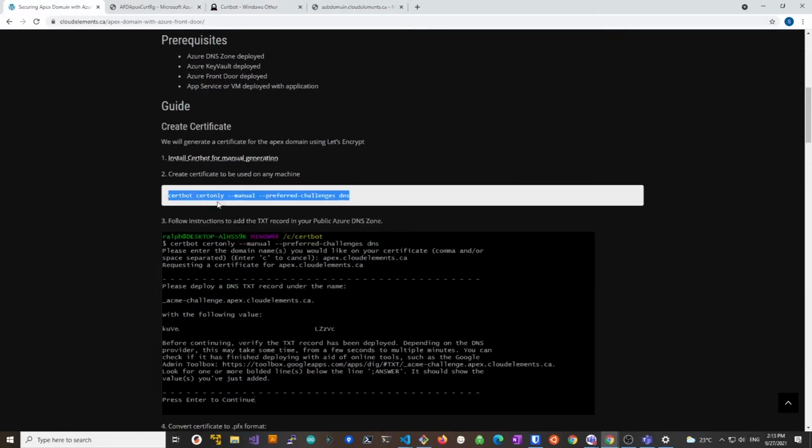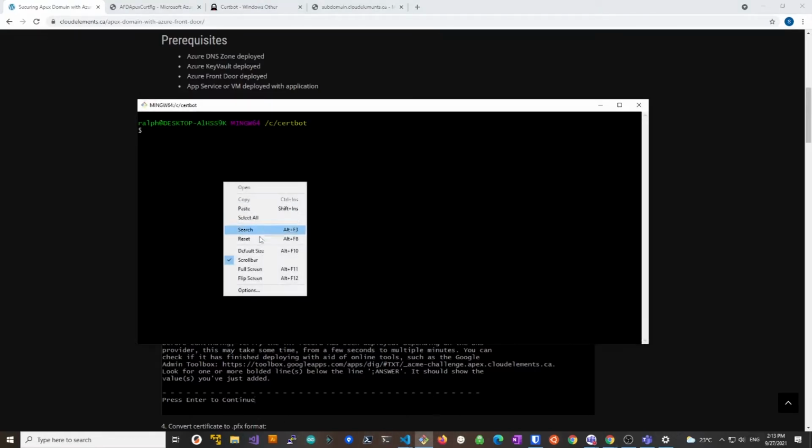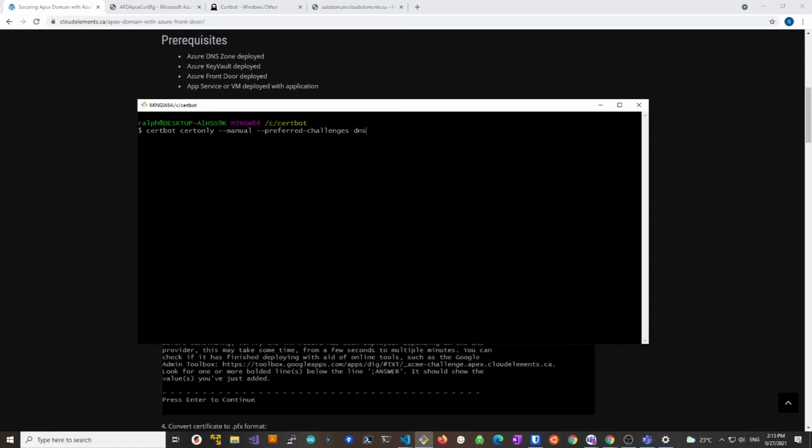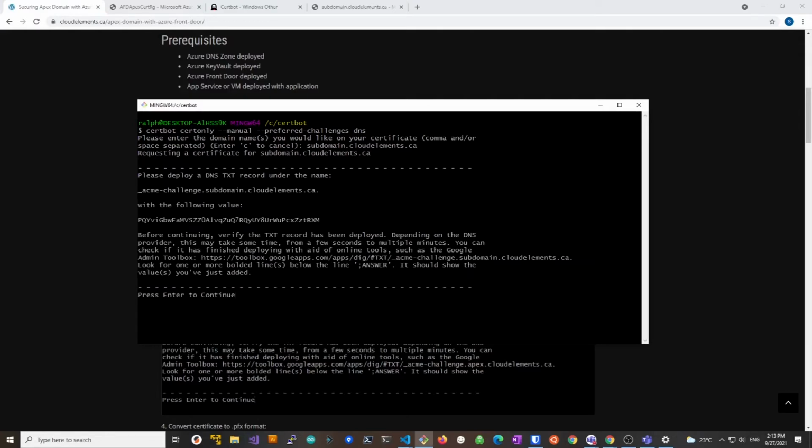Copy the command from the guide. What this command does is instruct Certbot to generate a certificate using only the DNS challenge. Enter the Apex domain. In our case, it's subdomain.cloudelements.ca. Certbot asks us to deploy a DNS record called acme-challenge with the generated value.